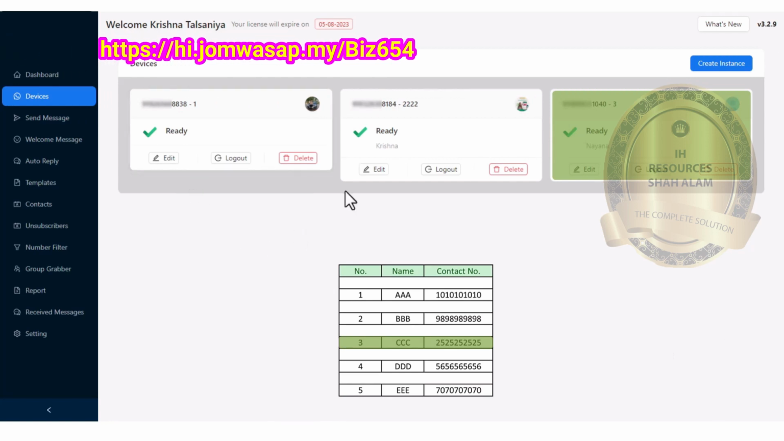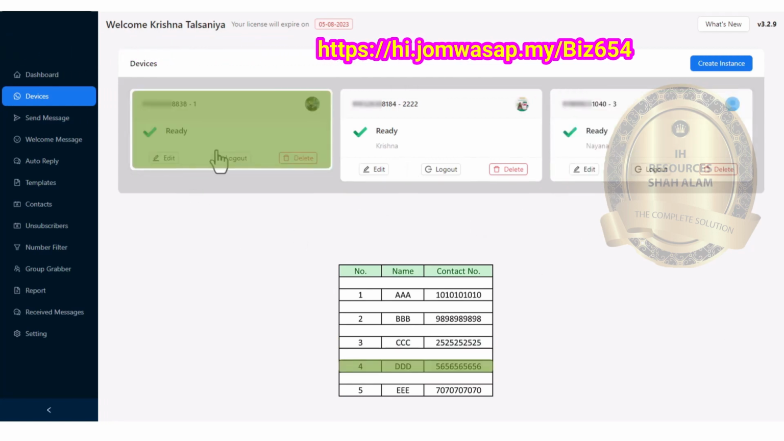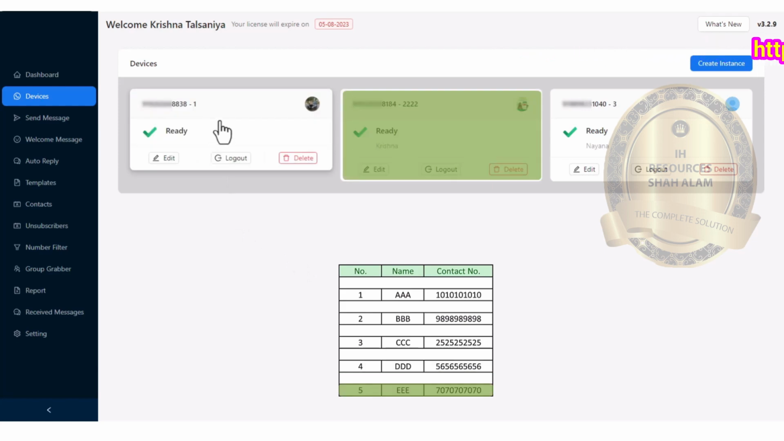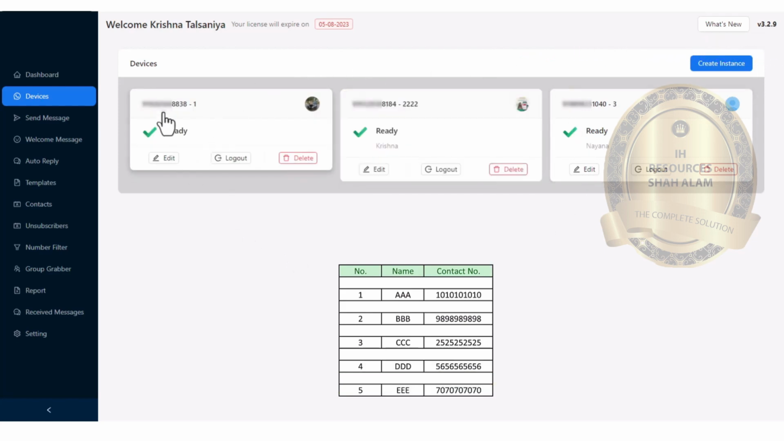After all 3 devices that we have connected, again the fourth contact will receive a message from the first device. So in this way, the cycle of devices will be rotated to send messages. You can change this as a requirement.